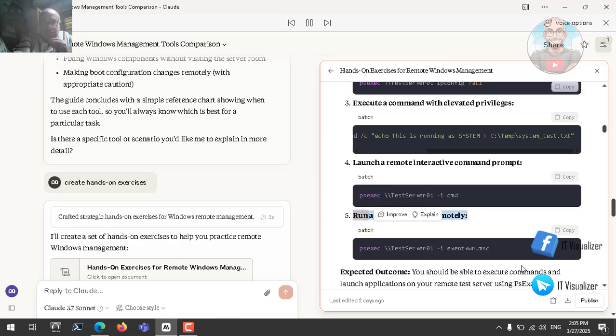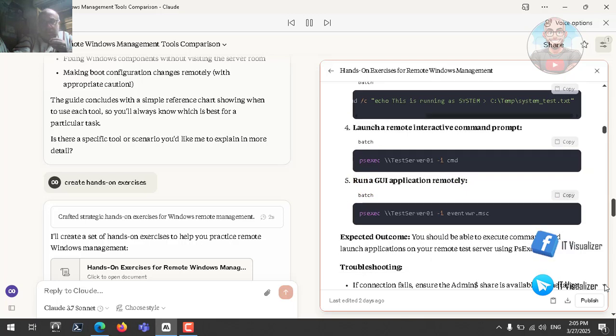Run a GUI application remotely. Batch. Copy. psexec \\test-server-01 eventvwr.msc. Expected outcome: you should be able to execute commands and launch applications on your remote test server using PSExec.